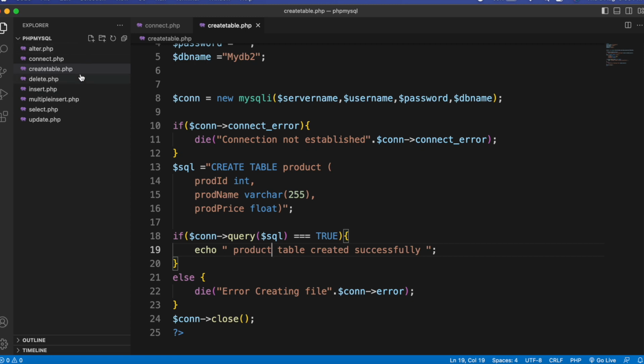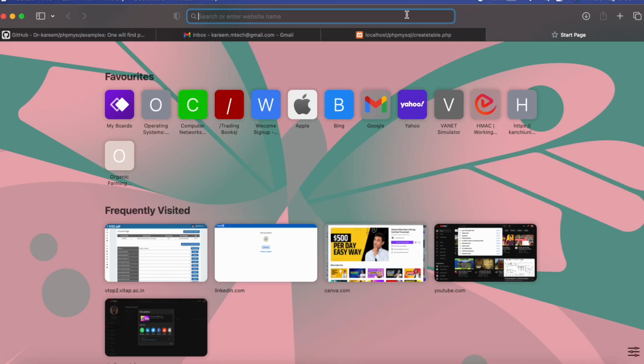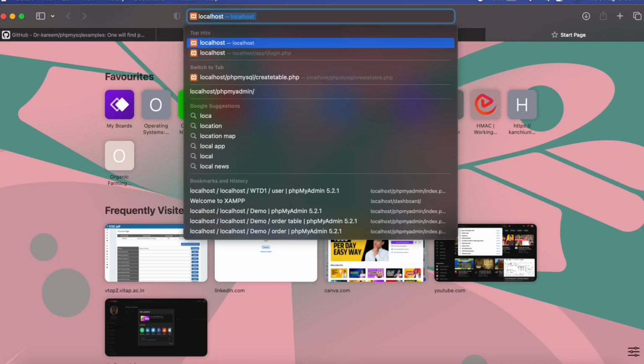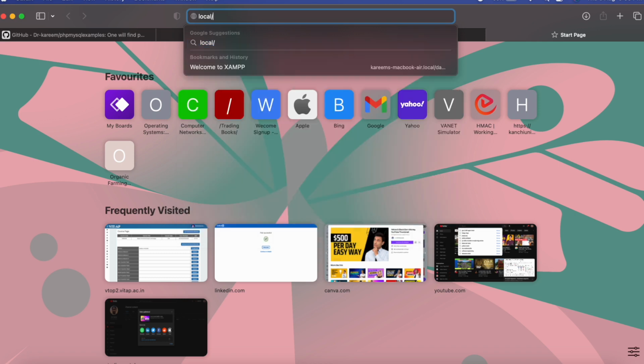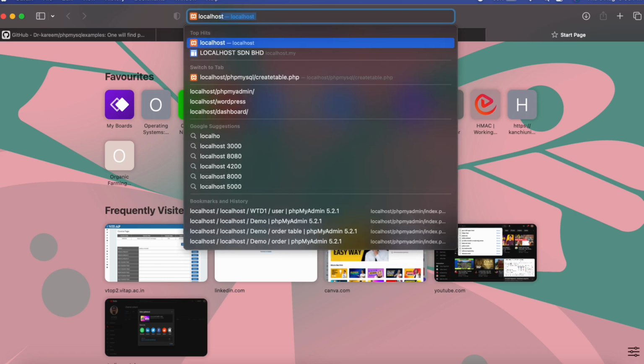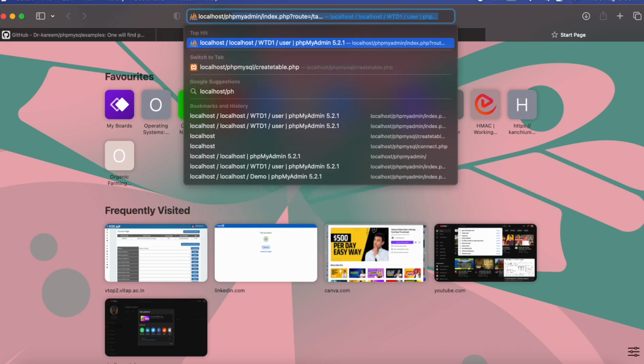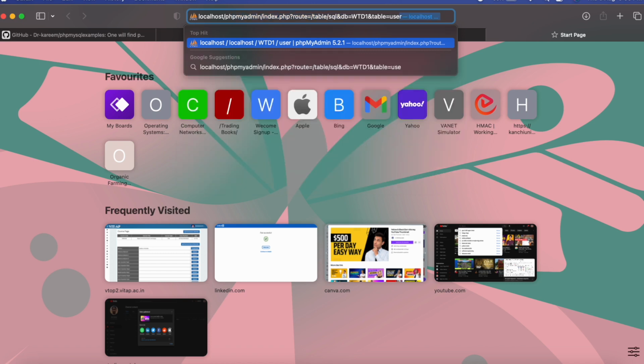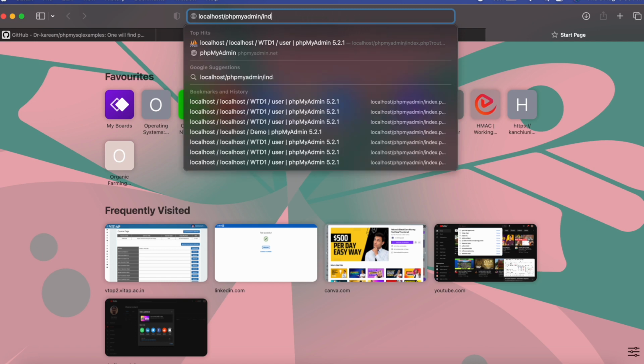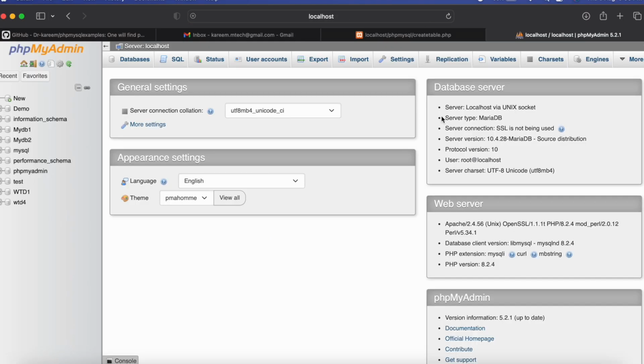Okay, so now your table is also ready. How do I know whether the table is created or not? For this what we have to do is, we'll go here to localhost slash phpmyadmin. Okay, we will be going to the phpmyadmin. Okay, this is my admin. So we can see here the database that is created, MySQL DB2.